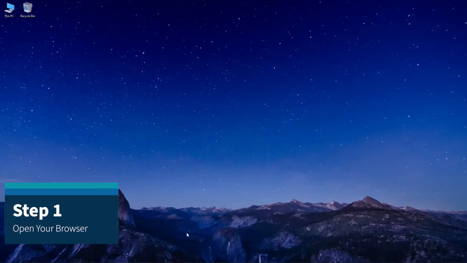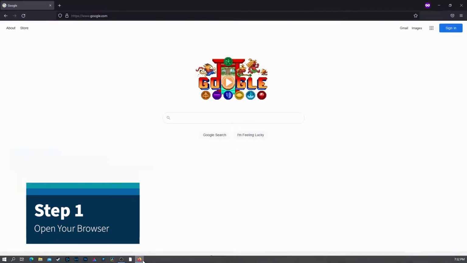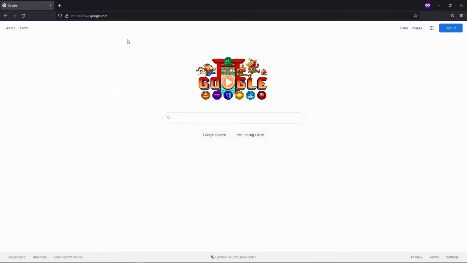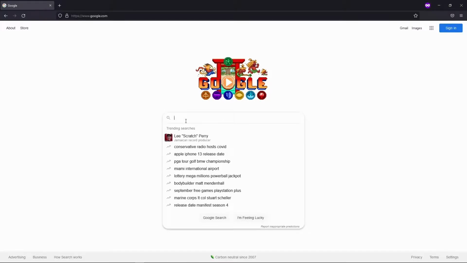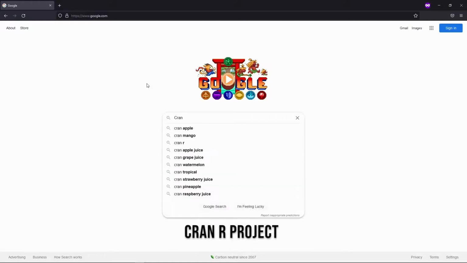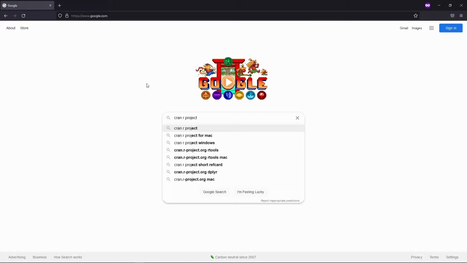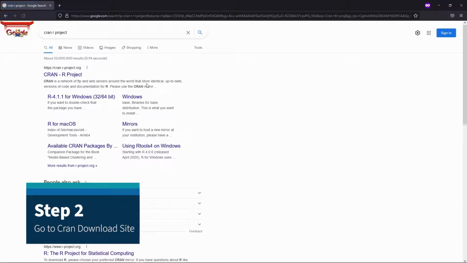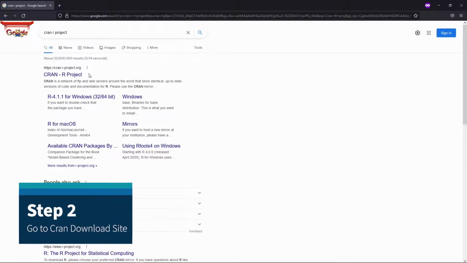So let's start by opening up a browser. You can use any search engine you prefer, or if you want to, you can type in the address bar at the top. I'm just going to use Google because it's convenient, and I'm going to search for CRAN R project. And we're going to want this link right here at the top.